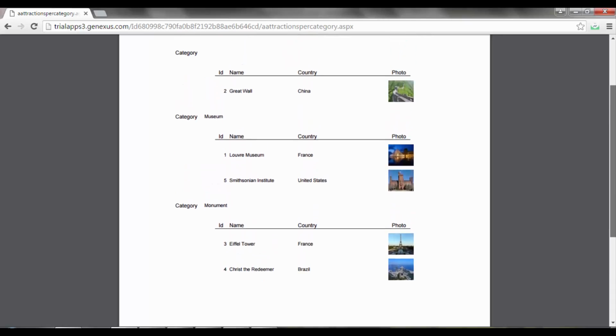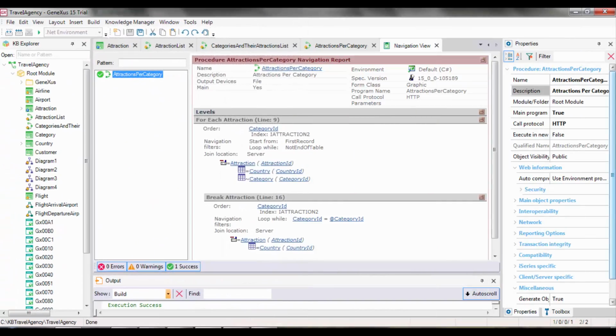If we consider the resulting navigation list, we will see that it informs us about a for each to the attraction table ordered by category ID, which will be broken by the nested for each on the same table, attraction. Note that in this break, only the attractions in the category of that group are run through.